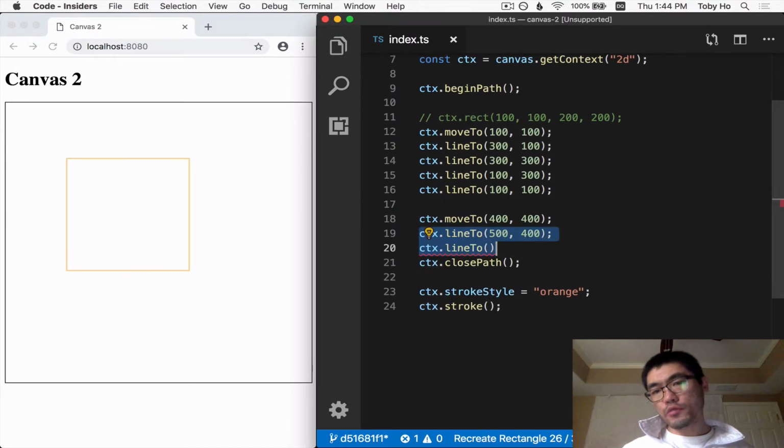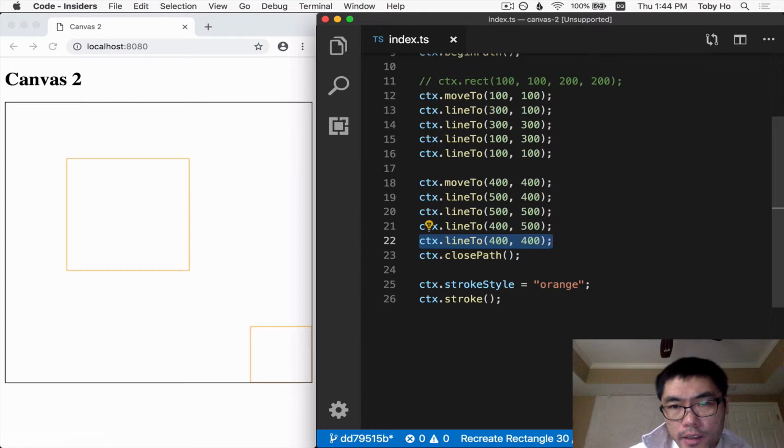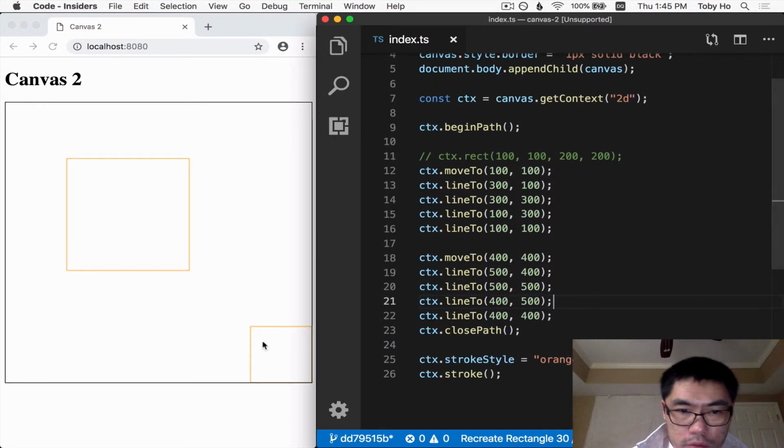Let's see what Waikit does next. Okay, so Waikit drew yet another square here at the lower right corner of the canvas. And what he demonstrates here is that you can have one path that traces out more than one shape at a time. And then with one stroke method call, you can actually stroke both of those shapes, because both of these shapes are contained within the one path.